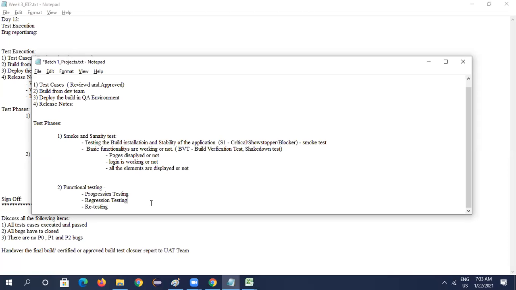Whereas retesting means when we do testing on a particular defect. If you have logged a defect on emergency contacts, you test emergency contacts only. You don't go out of that box and test. That is called retesting. So: progression testing, regression testing, retesting.